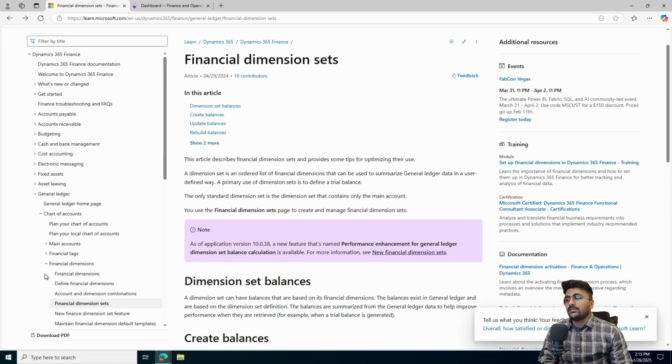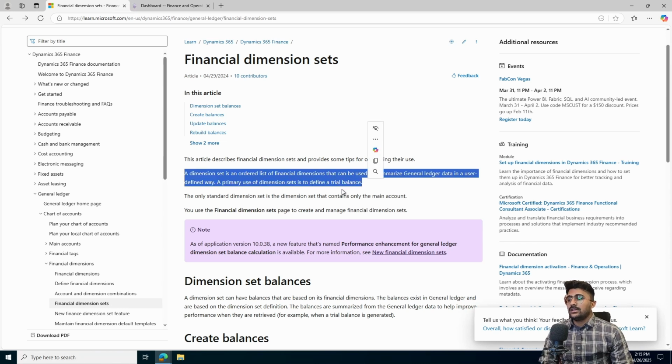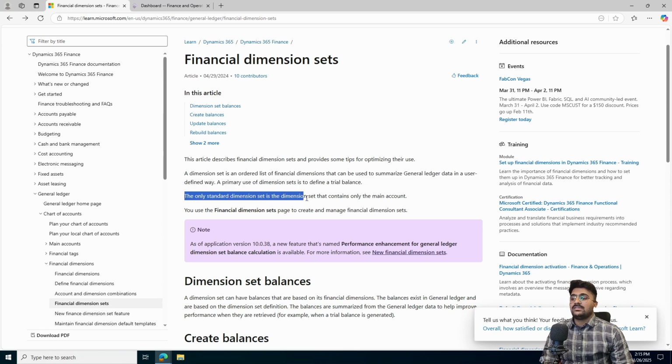As per the Microsoft document, a dimension set is an ordered list of financial dimensions that can be used to summarize general ledger data in a user-defined way. A primary use of a dimension set is to define a trial balance. The only standard dimension set is the one that contains the main account. So a financial dimension set is useful to extract data like the trial balance. Without a financial dimension set, we cannot extract the trial balance. So that is very useful in D365.